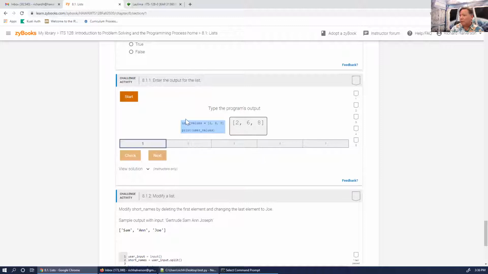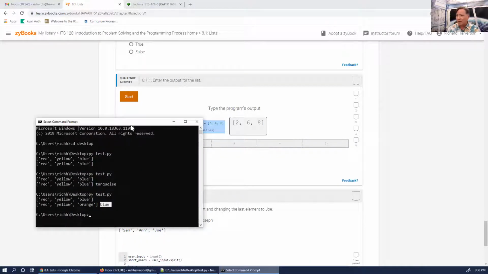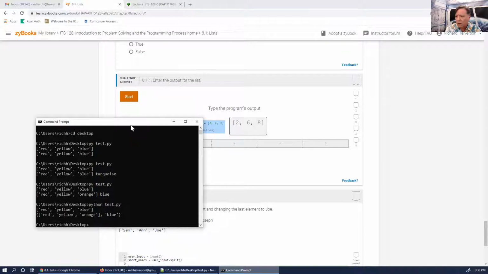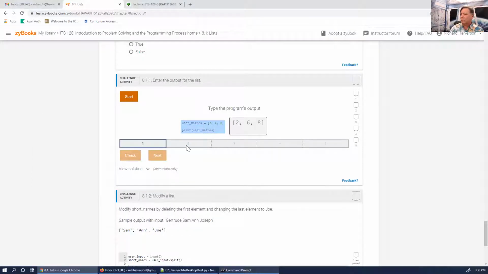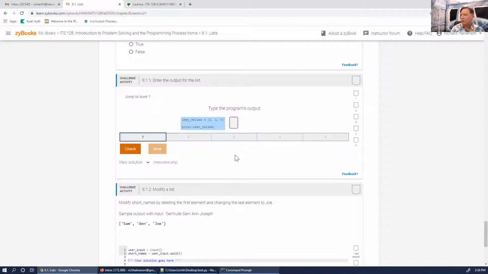All right. So here's a challenge. You've got user values. I wonder if this is bugging me. I'm going to try my other Python. All right, so here we have user values of that, and we're just going to print them out. Okay, that's great. So let's see what this is. User values of that. What do we print out?